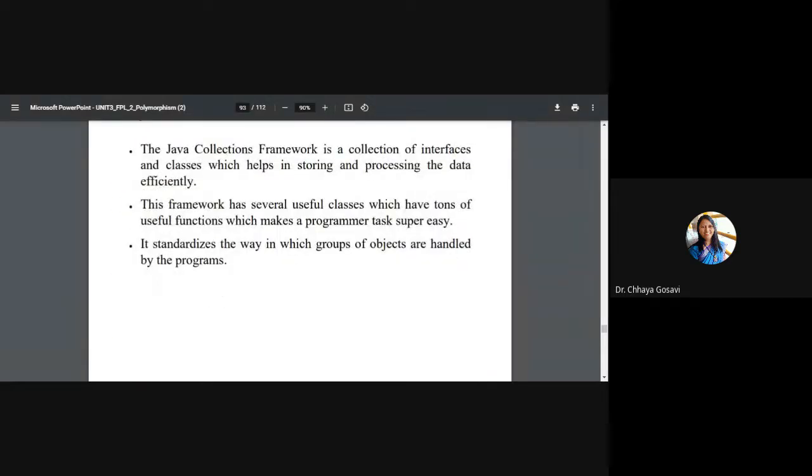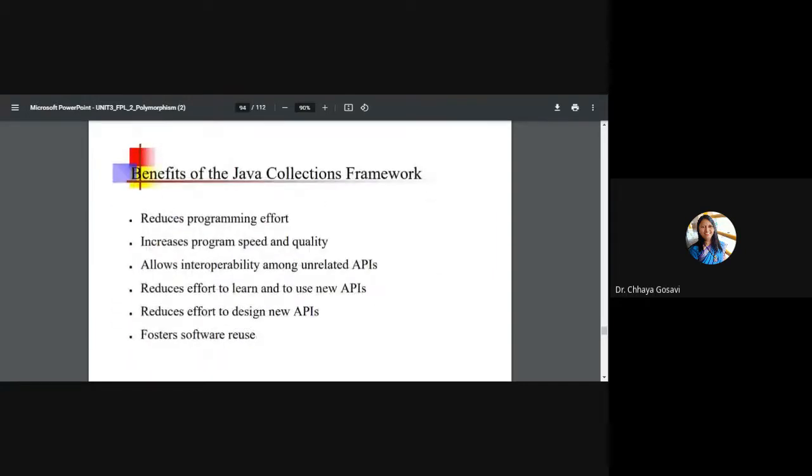So the collection framework is a collection of interfaces and classes which help in storing and processing data efficiently. This framework has several useful classes which have tons of useful functions which make the programmer's task super easy. It standardizes the way in which groups of objects are handled by a program. The main benefits of the Java collection framework are that it reduces programming effort. Classes are readily available to use, so there is no need to work from scratch.